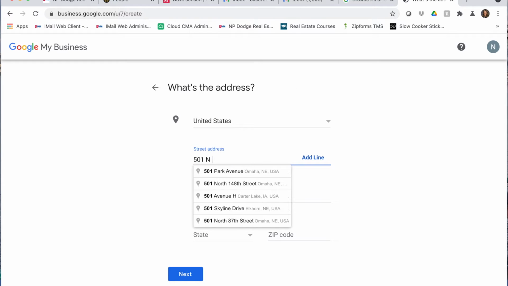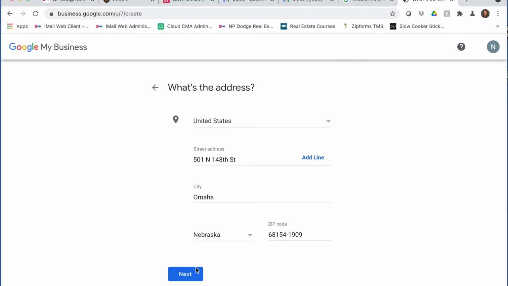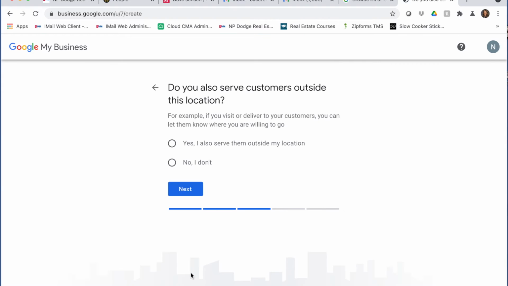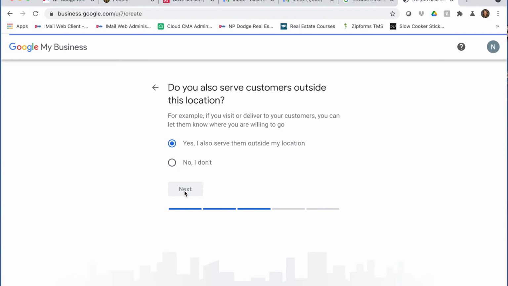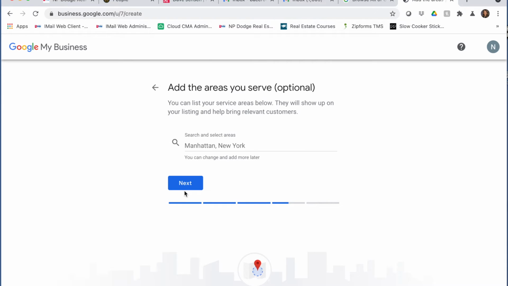Type in your office address and you'll start to see Google populate the address. Once you see it, you can click on it and it will fill in the rest of the form and you can click Next. Do you also serve clients outside of this location? Yes, this means you're willing to meet them anywhere or maybe a different office. And click Next.